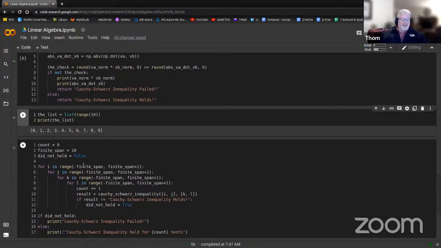But so that if I wanted to change what my finite span was, from negative to positive of that span, the reason I'm doing this is that now I only have to change it in one place instead of 8 places.